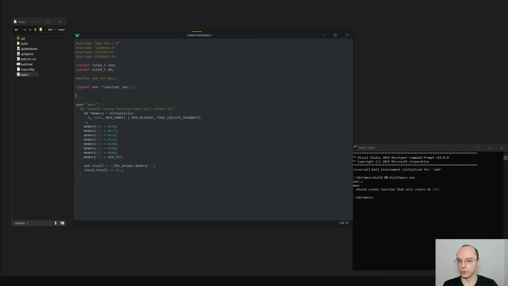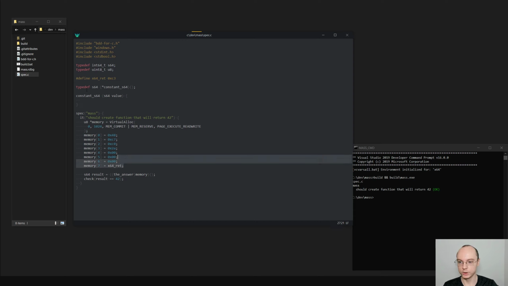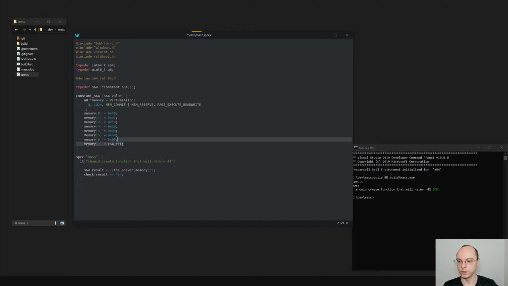So let's do that. We need something that will return constant S64, and it will accept an S64 value. Right now we are literally just going to paste this code into here and return our function.